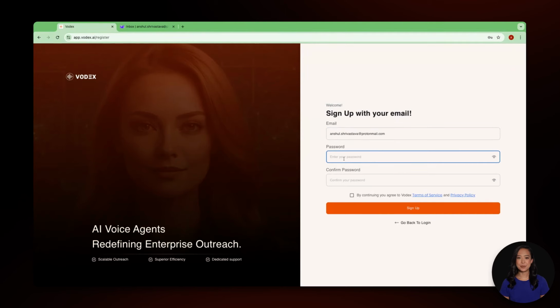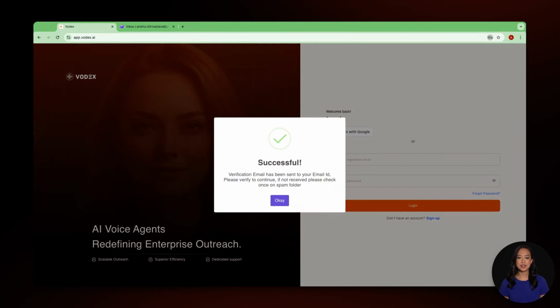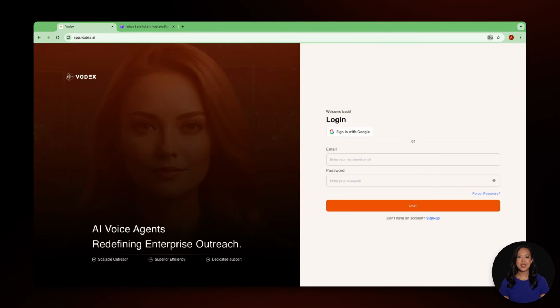Next, you'll be asked to set up a password. You'll then need to confirm your password to make sure there are no typos or mistakes. After that, tick the checkbox to agree to the terms and click on Sign Up. Once you complete this, a successful message will appear, and you'll receive a verification email in your inbox.